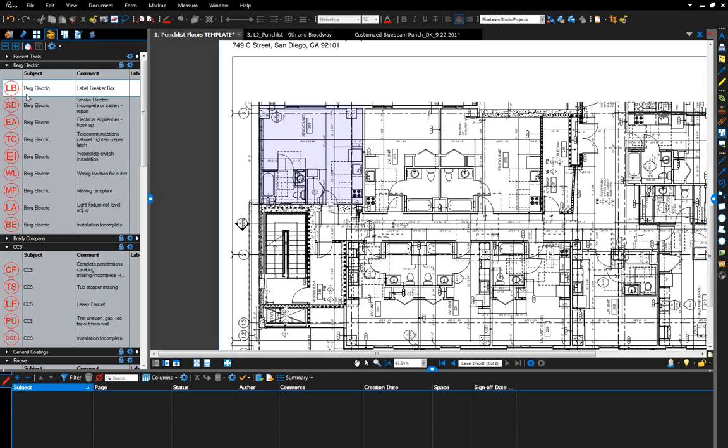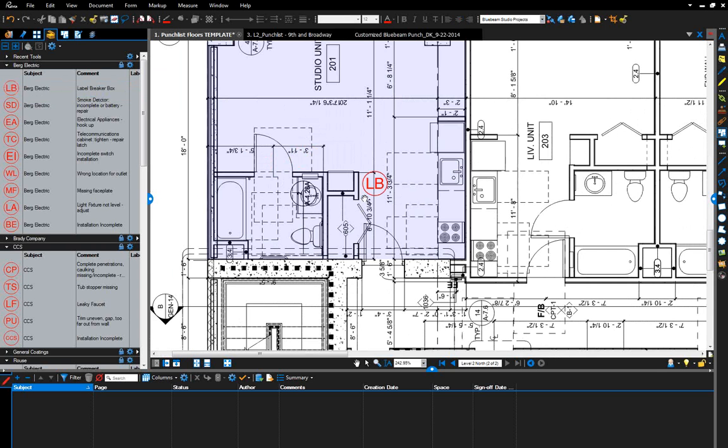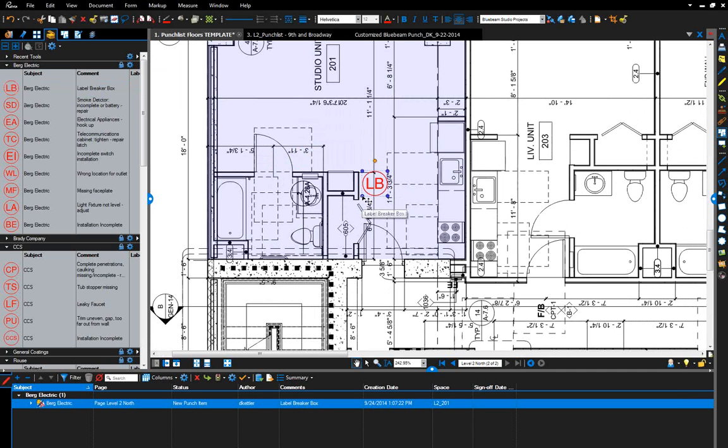You decide on the little symbol on the left-hand side. It says, for instance, LB. The subject is where the subcontractor gets assigned, and then the comment is the issue that is to be solved by the subcontractor. So LB stands for label breaker box. You just grab the punch key symbol and place it wherever you want it on the plan, and that's it.